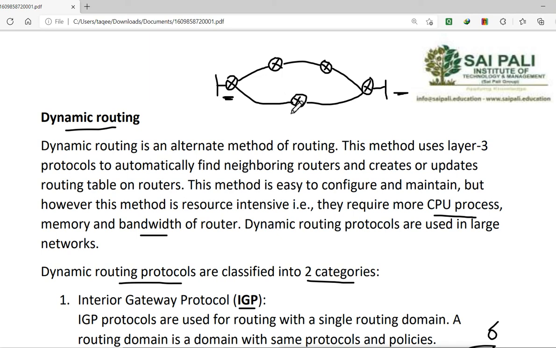You can say that this is the best path because it has only one router, so we can reach quickly. This one has two routers, so it will take a little more time. Now in static routing, what we do is configure this route manually. We give the first hop address of this router manually, which means we specify that we can go through this router. But in dynamic we saw that we didn't mention anything.